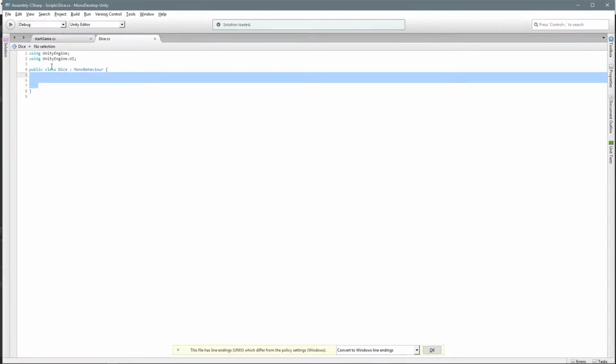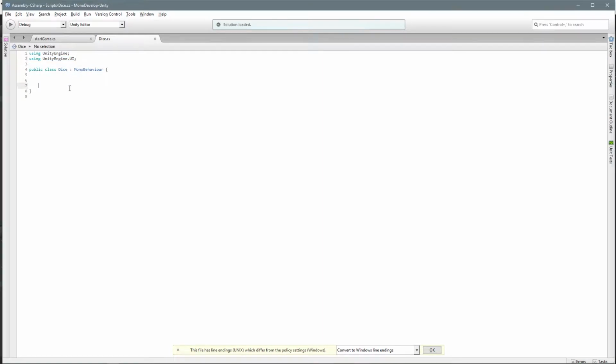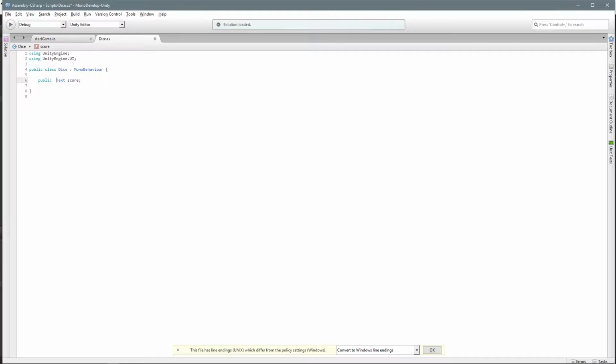using UnityEngine.UI. And then we're gonna do public Text score. Make sure this is right. There's just one space. And now I'm gonna do public Text highScore. Then you're just gonna end that off with a semicolon.